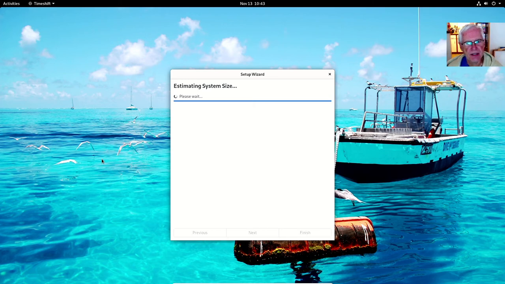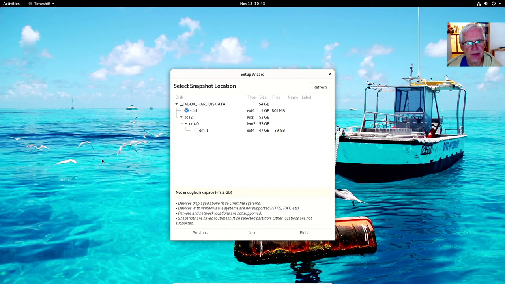Okay, so it's estimating the system size, and it says select snapshot location. Here's the VBox hard disk SDA1. The entire thing is 39 gigs, okay? So you get 53 gigs here, and you've got 47 gigs here with 39 gigs free.